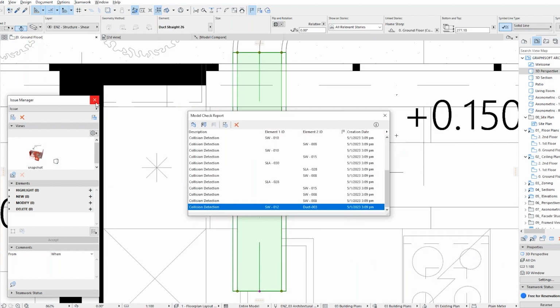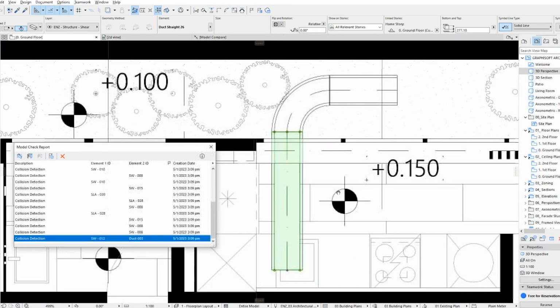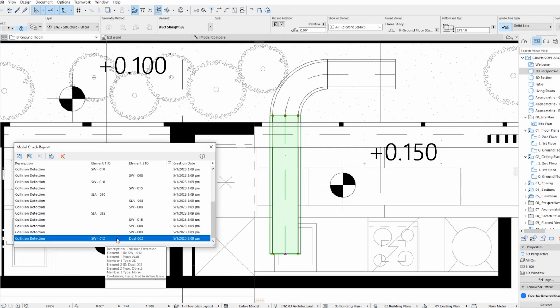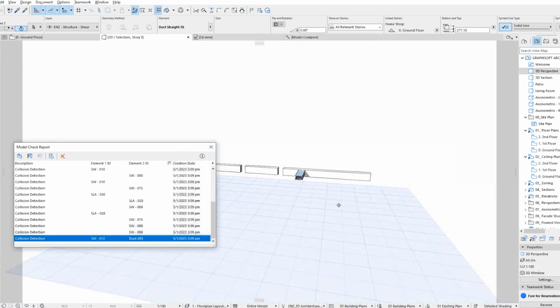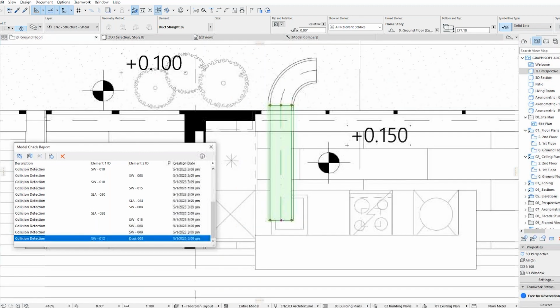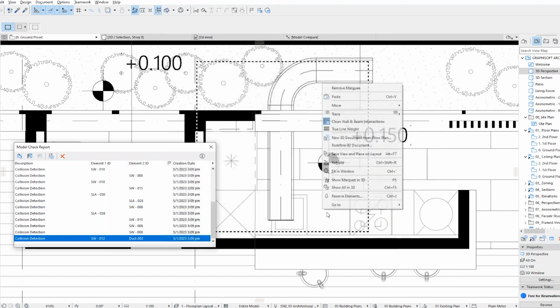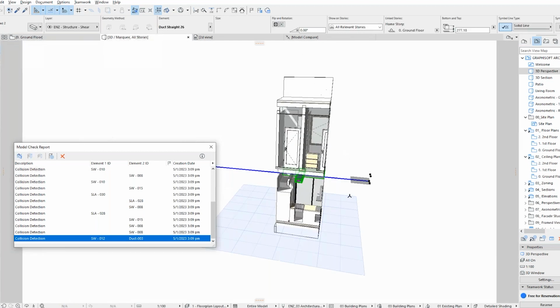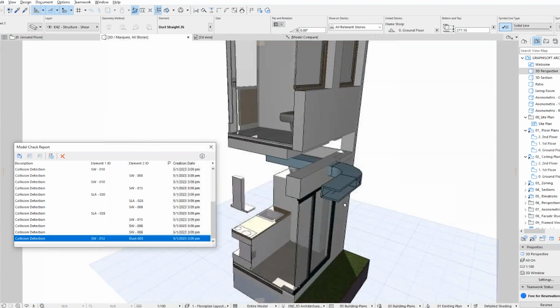Let's close this, later we can open again. So you can see over here, this is where the collision happened. We can also see in 3D. Okay, so maybe we can do a marquee for a clearer perspective. So I will select this and show marquee in 3D. So this is where the collision happened between the duct and the wall.